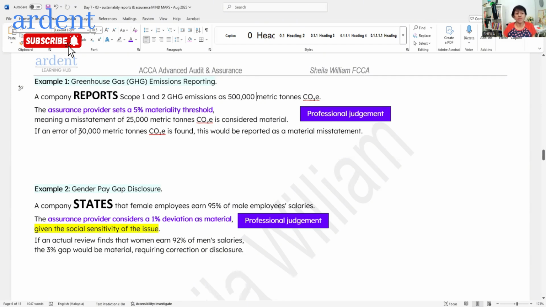So if there is an error of 30,000, when you do the actual work, when you measure it, and you find out the actual figure is 530,000, not 500,000, that means the error is 30,000. So that will be reported as a misstatement. Is this the same as the earlier one?